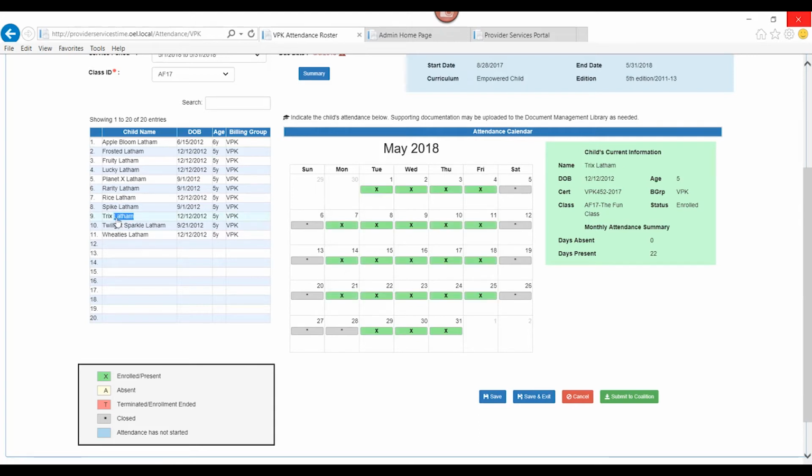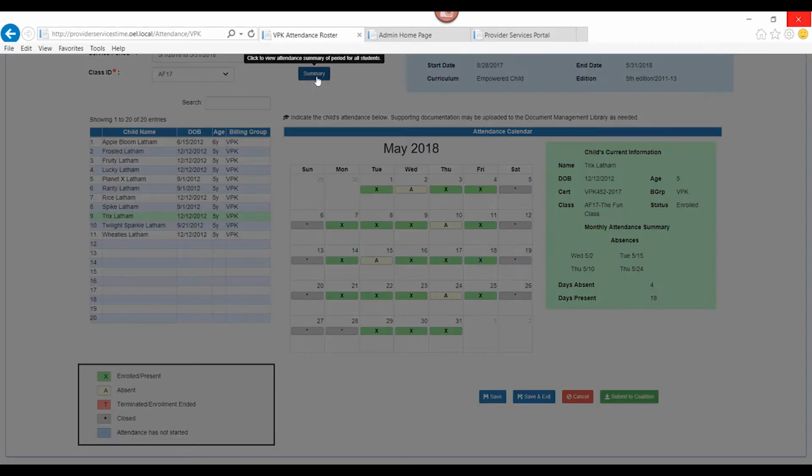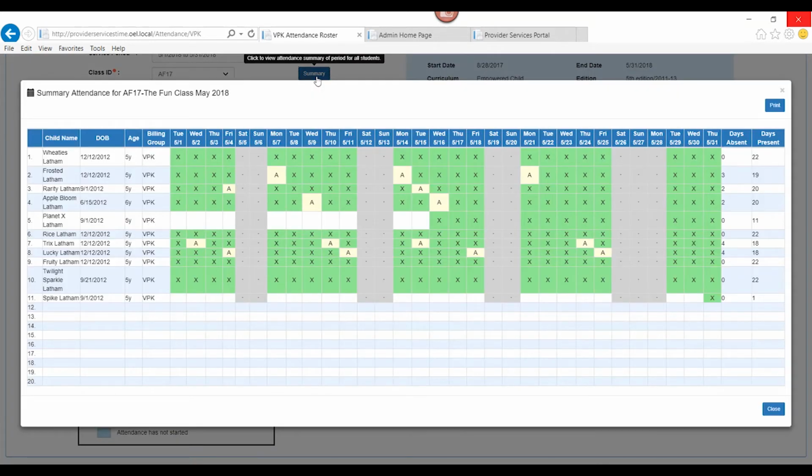We'll go to Tricks. We'll just take a few days here marked as absent and click Save. So now we have completed, let's say, all the absences for the children in the class. One thing you can do before you submit is you can click on the Summary button, and this will show you an attendance summary for the service period for all the children.